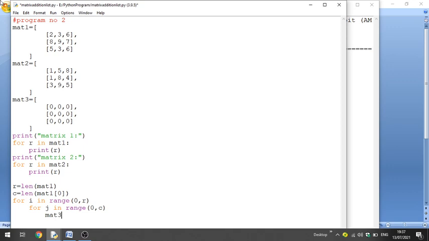So in mat3, at the i and j position, I will just paste: this is the matrix 1, plus matrix 2. So this is the matrix 2. I also missed the colon here again, otherwise this error will be generated. So this is the simple matrix addition I did.